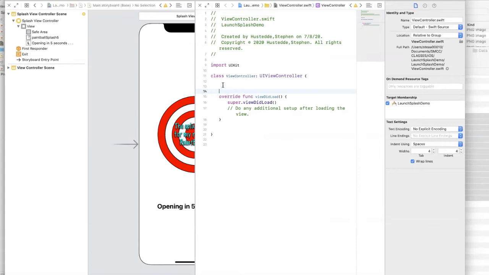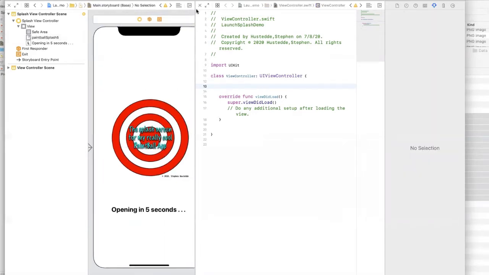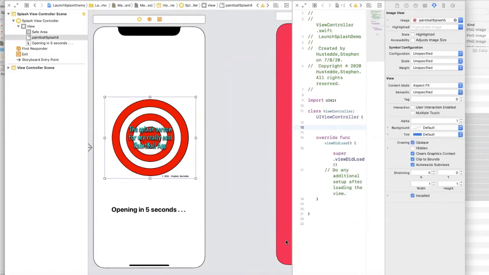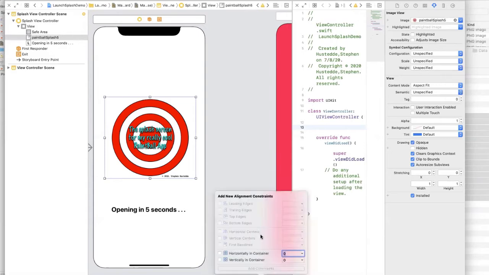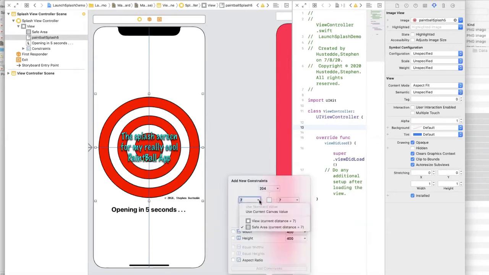Okay, so we're going to create some outlets for both of these items that we put on our storyboard. Well, let's set up our constraints first. I'm going to go back here and narrow this up a little bit. Okay, so let's select our image and let's center that in our screen, horizontally and vertically. And as we did before, I'm going to add constraints to the left and the right, or leading and trailing. So I'm going to say 20 and 20. And I'm also going to choose the aspect ratio.